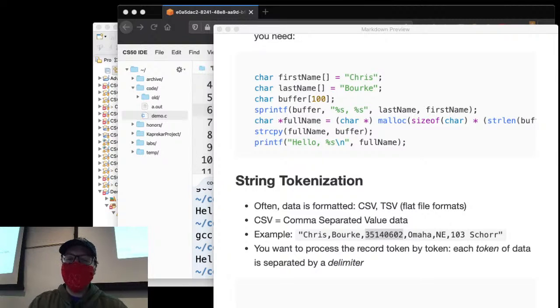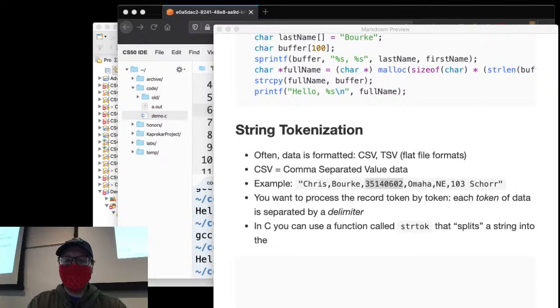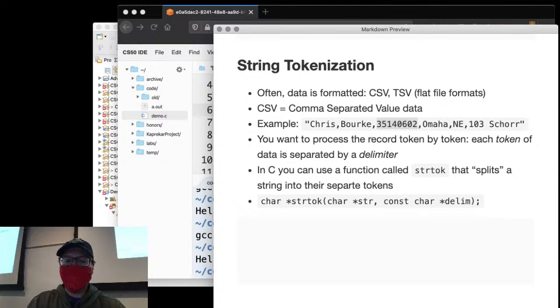So the way that you can do this in C is you can use a function. In C, you can use a function called strtok. What do you think that stands for? String tokenization, right? You're tokenizing it, right? That splits a string into their separate tokens. There we go. So here is the function signature. Let me increase the size here a little bit. So let's look at each one of these things.